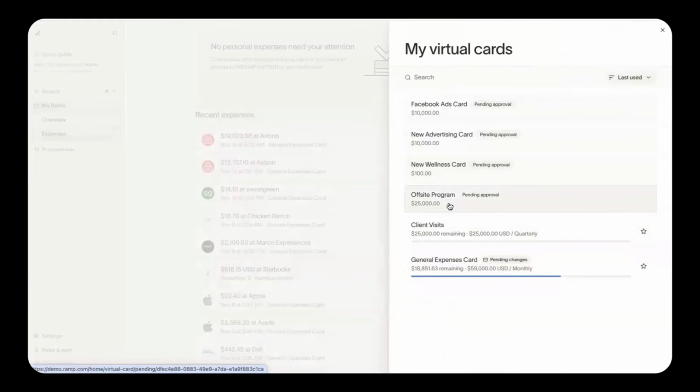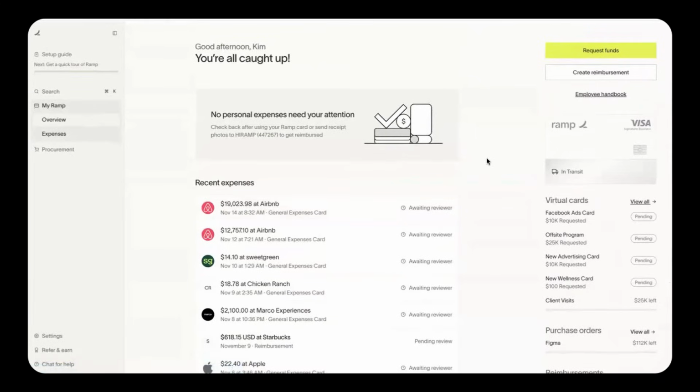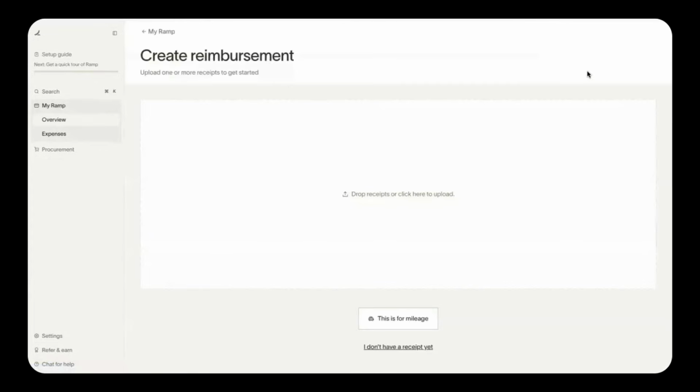Great. Now I'm going to walk through how to submit reimbursement requests. So I'm going to click create reimbursement. And a couple of different options here, 3 different options really. If I have the receipt, I can just drag and drop it in. Or I can click that and then I can do an out-of-pocket reimbursement request.